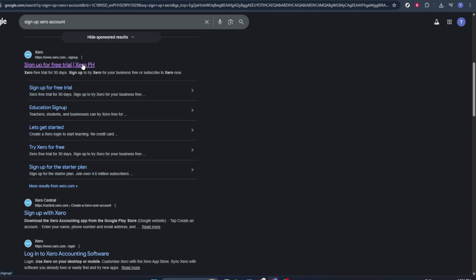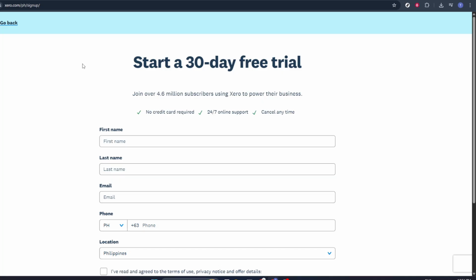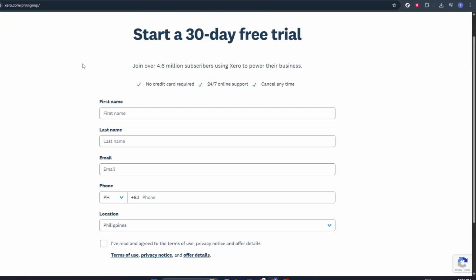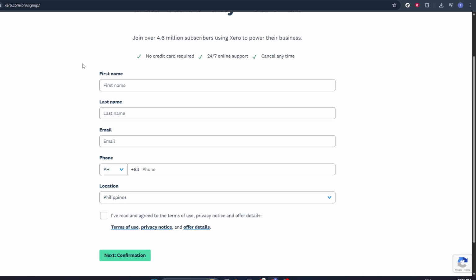Take a quick moment to double check that the result you click is from Xero's official domain, so you know you're on the legitimate site and not a third-party page. Once you're on Xero's website, look for the option that says sign up or sign up for free trial. It's usually highlighted near the top of the page, often in a button. Click on that. Xero typically offers a free trial period, which lets you explore the features before you commit to a subscription, so this is a great way to test if it fits your needs.